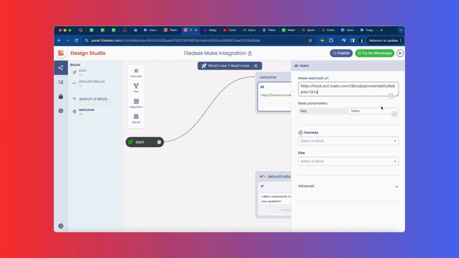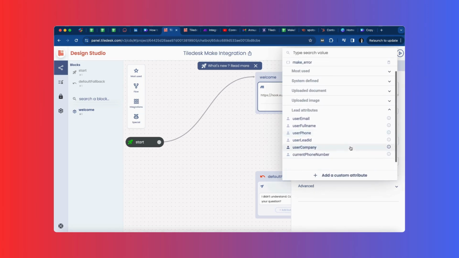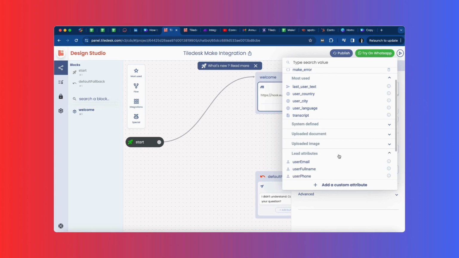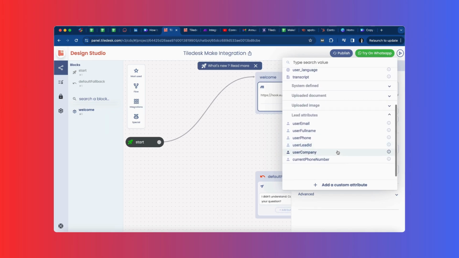Next, you need to define the parameters which you want to populate your Excel file with, which are name, email, and I would also ask for the user's company name.